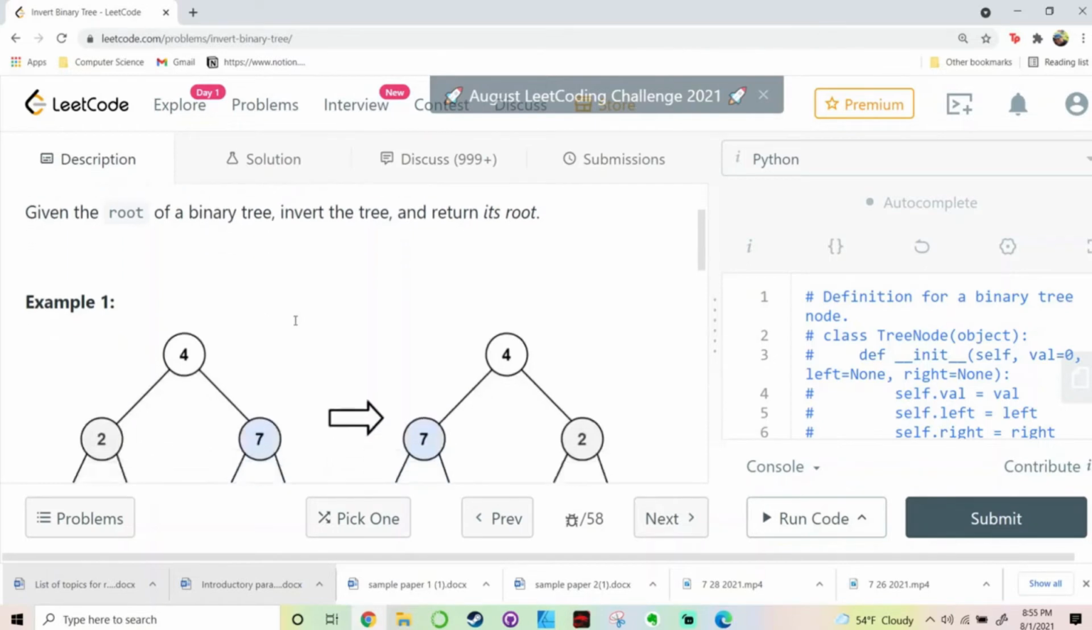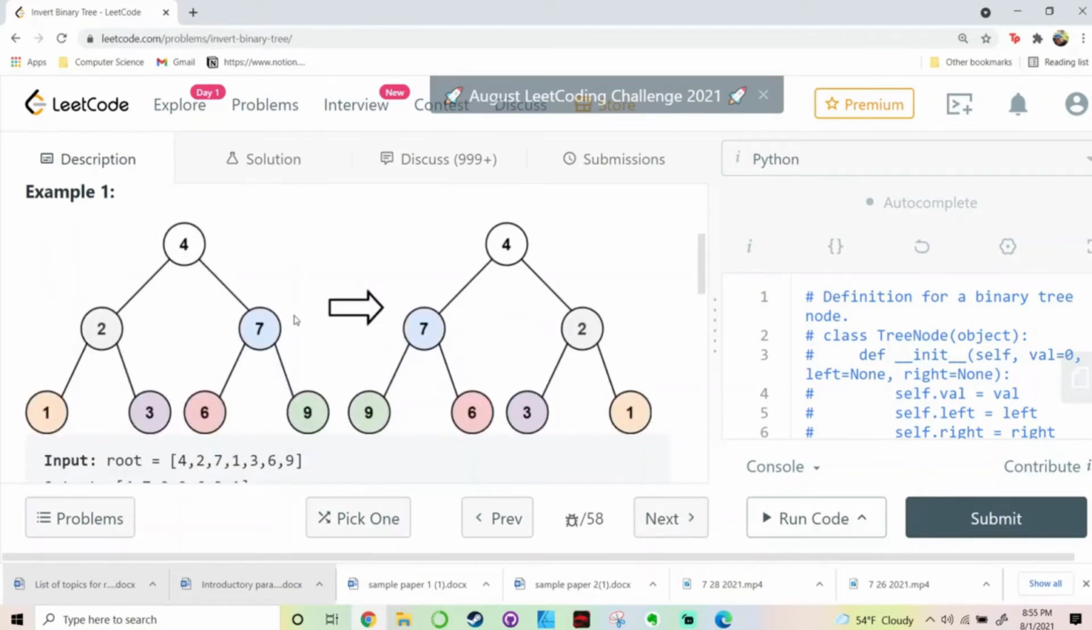Okay, so what does it mean to invert a tree? Well, it doesn't mean that you have the root as the leaf node and the leaf node as the root. No, that's not what happens. What it means really is that everything on the left side of the subtree becomes the right side of the subtree and vice versa. And that's really how it goes.